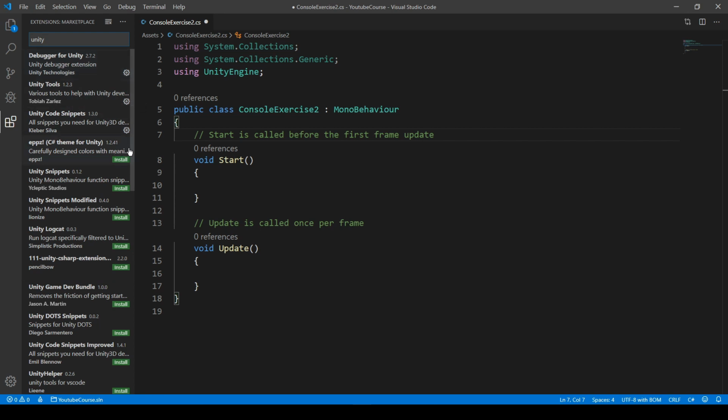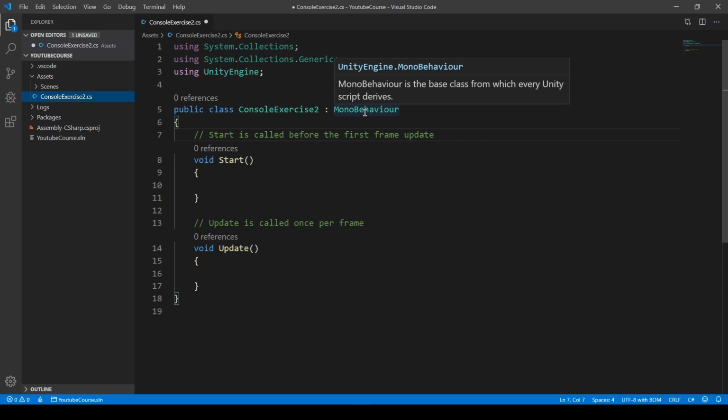Of course, you can install others that might do the same job for you, but I've got them installed and they're working really well. So definitely I would recommend you installing some extra extensions so that working with Visual Studio Code is a pleasure. And I must say it is.